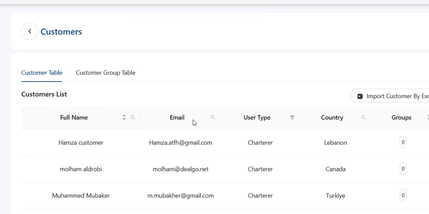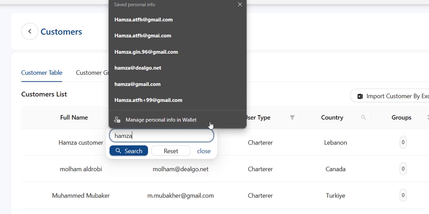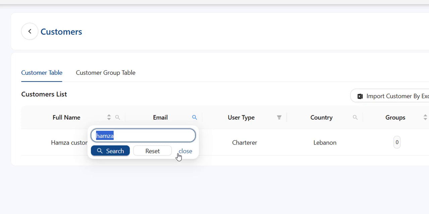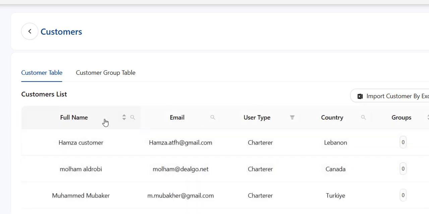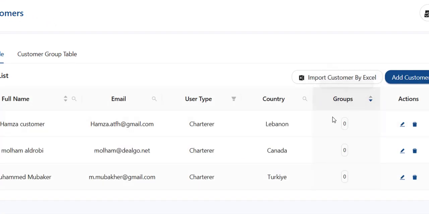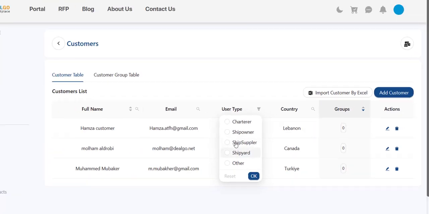Now that you've added the three customers, in the Customer tab at the top of the Customer List table, you'll find various filtering or search tools. You can sort the results alphabetically by full name, or search by email or full name, for example. You can also filter the results by the type of customers you want to view, such as charterers or shipowners. Additionally, you can search by country name or sort by the number of groups a customer belongs to.